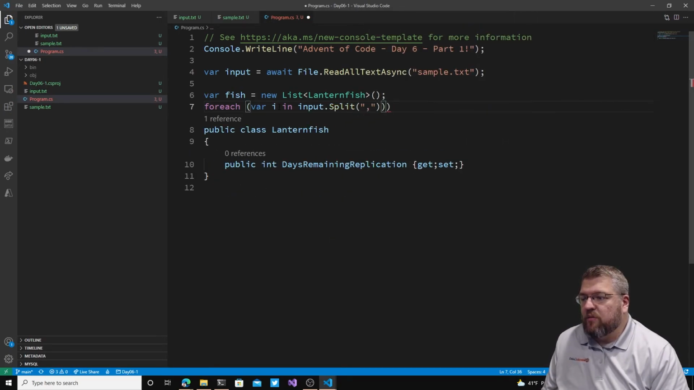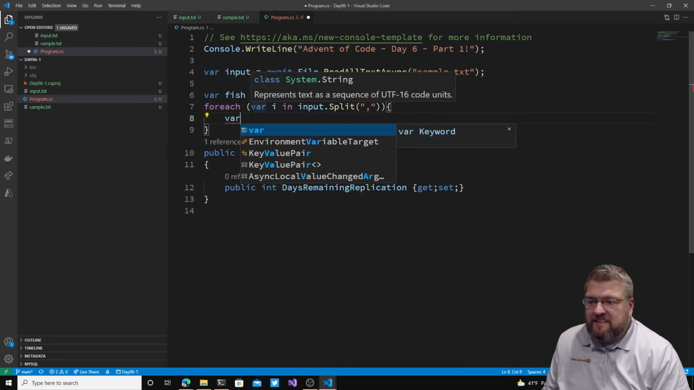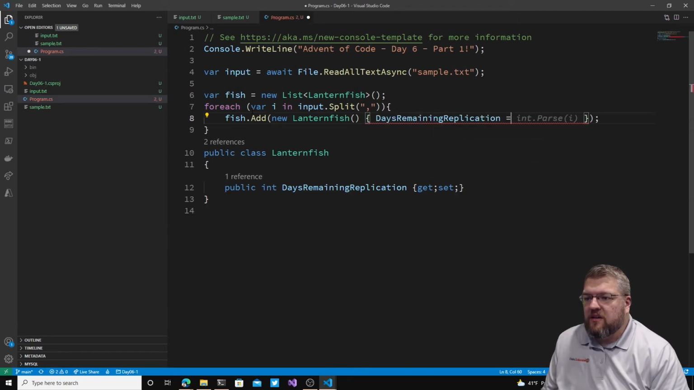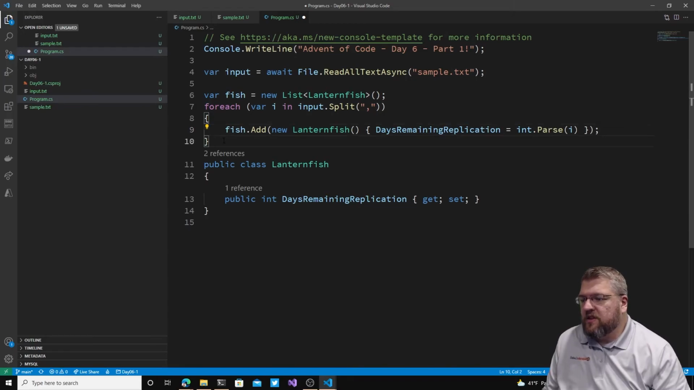And we'll pull every element. All right, so I is really going to come as a string, but it's technically a number. So we'll say fish.Add new Lanternfish. We'll set days remaining replication is parse I. Okay.